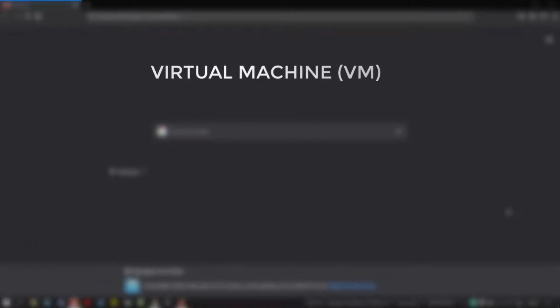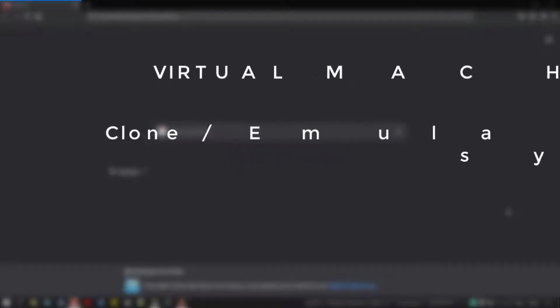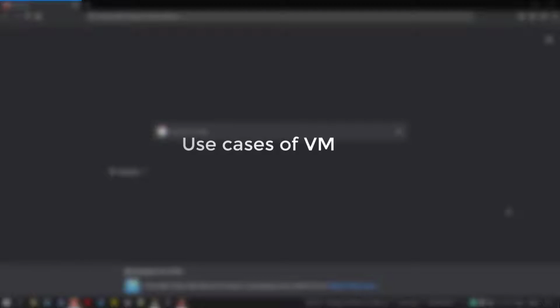So basically a virtual machine is a clone of your actual machine or PC or a laptop which is hosted virtually, that is on the cloud. So first and foremost, let us clear out what are the uses for this virtual machine.